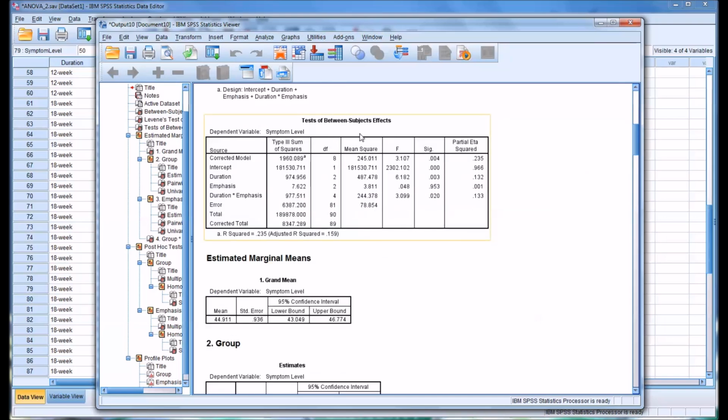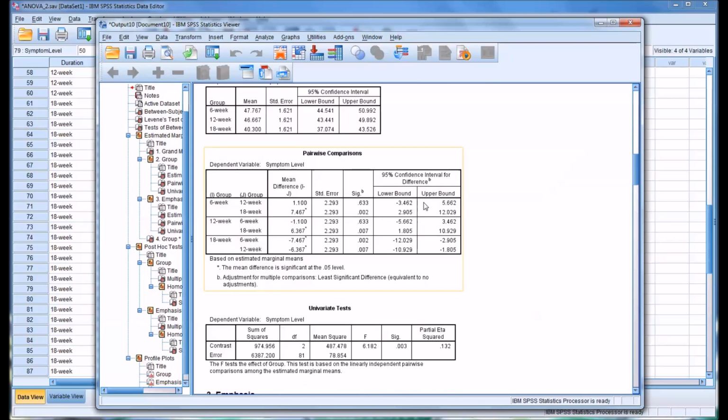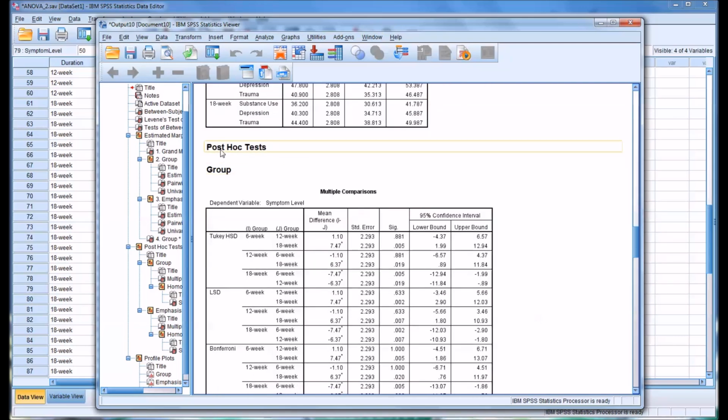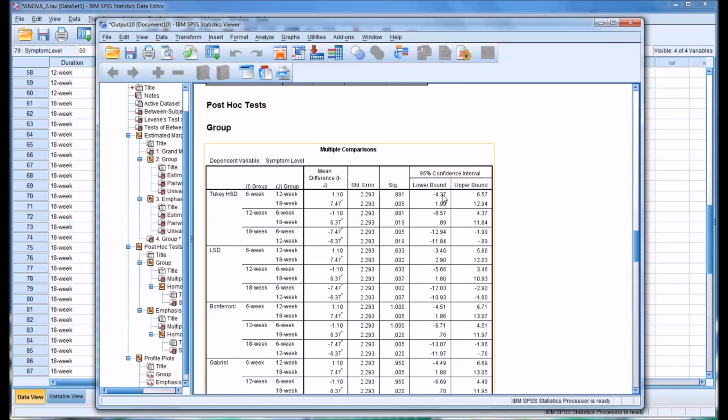So you can see in the tests of between-subjects effects that emphasis is not significant, but duration is significant. And also duration times emphasis is significant. So moving down to the post hoc tests, as you see, there's a title for this section. First, we have the comparisons for group.